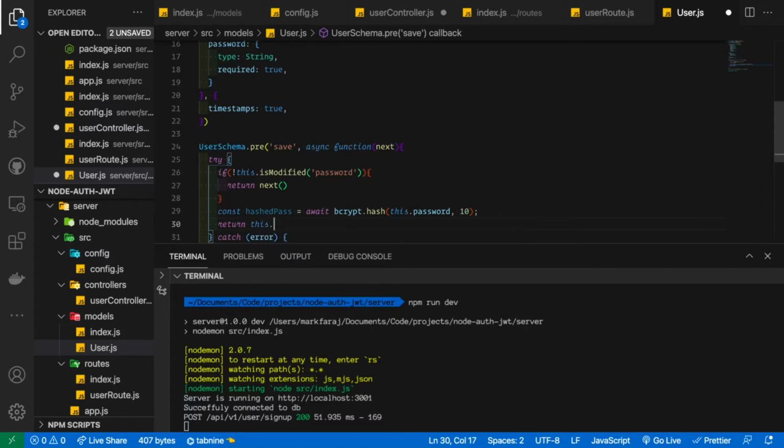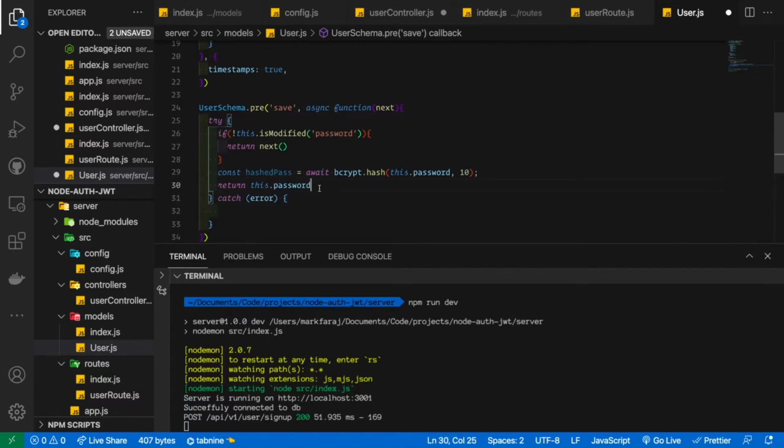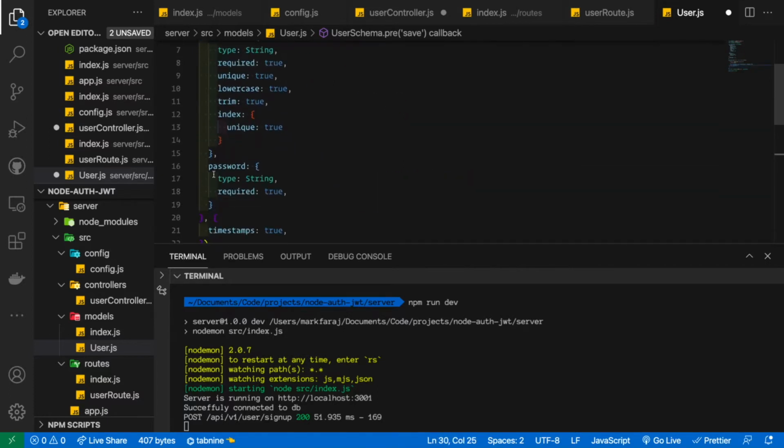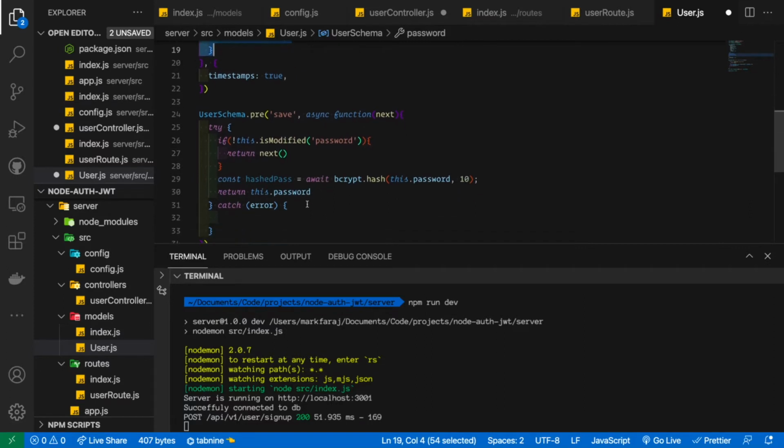So first we hash the password, right? And then now this.password, which is this password, will become the hashed. And I'm going to put parentheses just for best practices, like people say. Cool. And in the error, we're going to just do return next, passing the error.